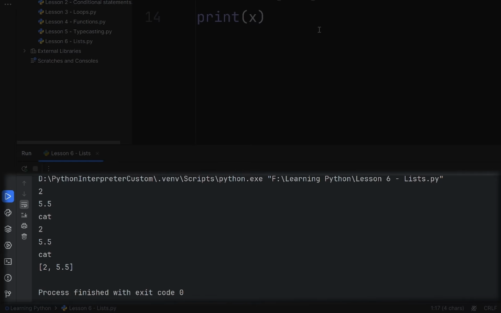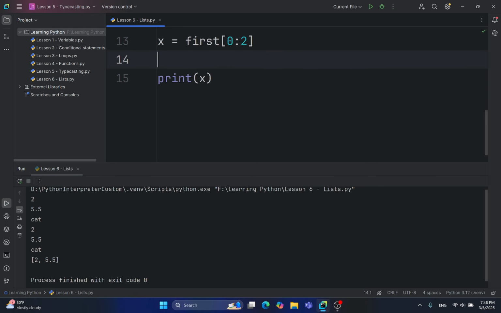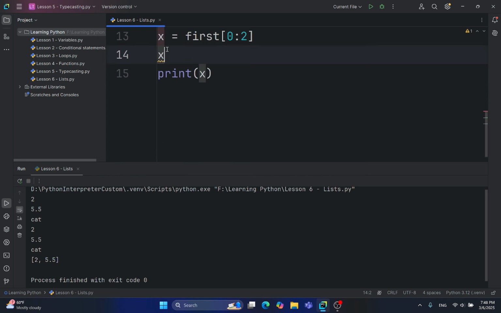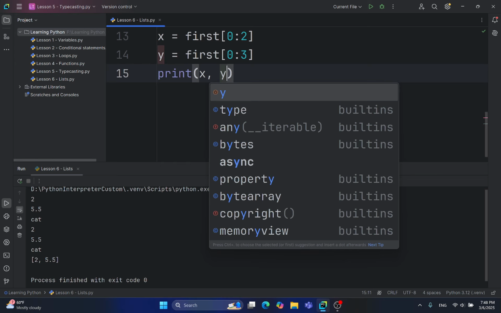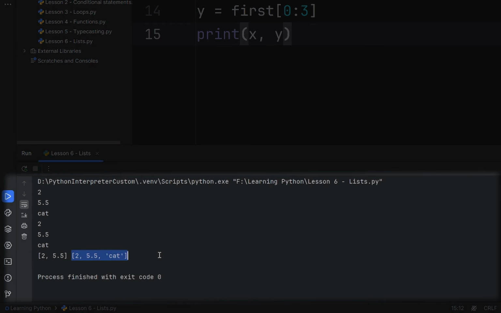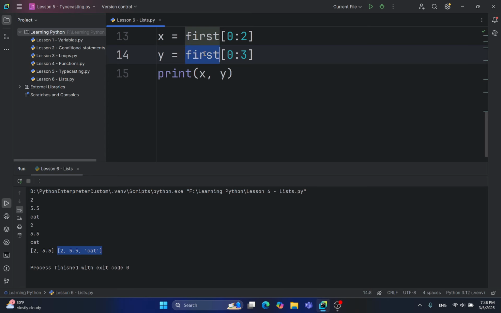as you can see here. But if I want, let's say, to have all the elements from this list, I can simply write something like this. y equals first, then 0, 3. Now, when I print y, as you can see, y has all the elements of first.